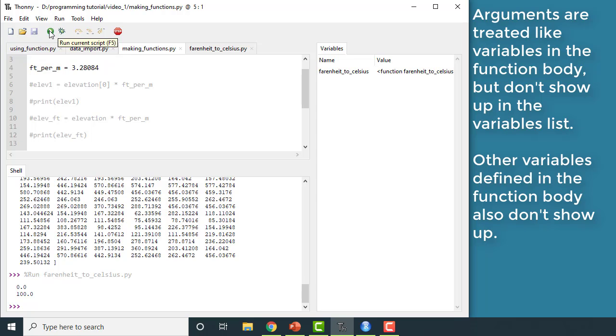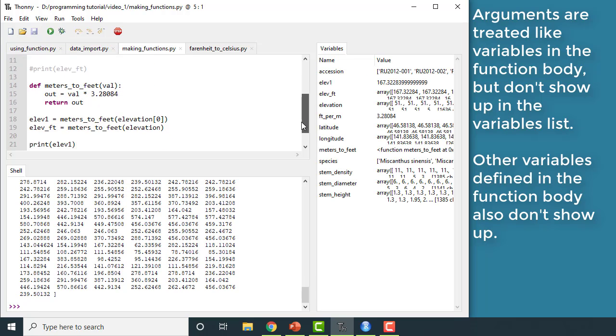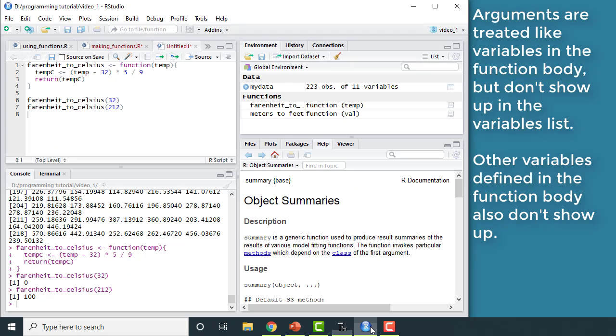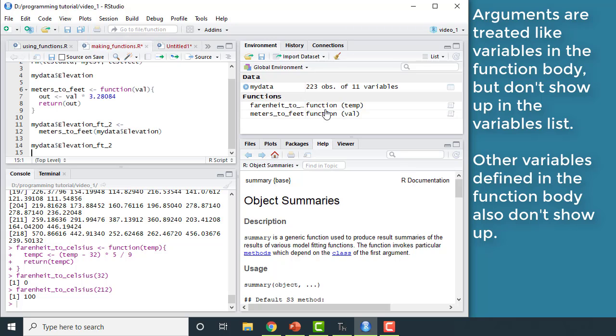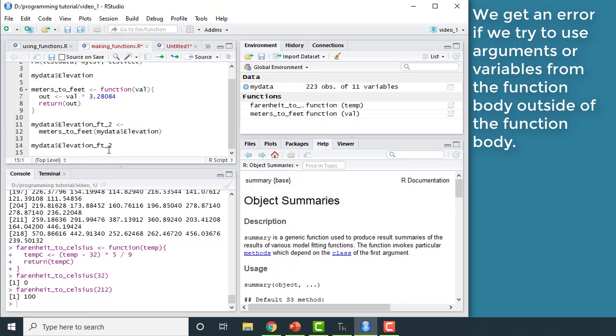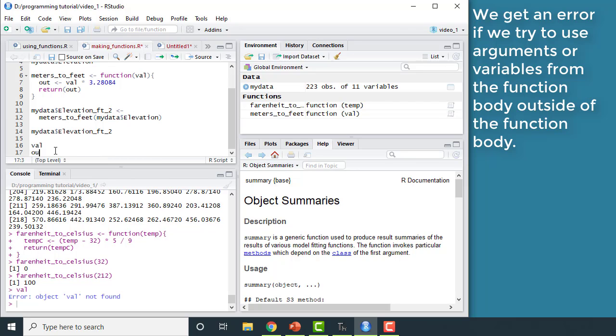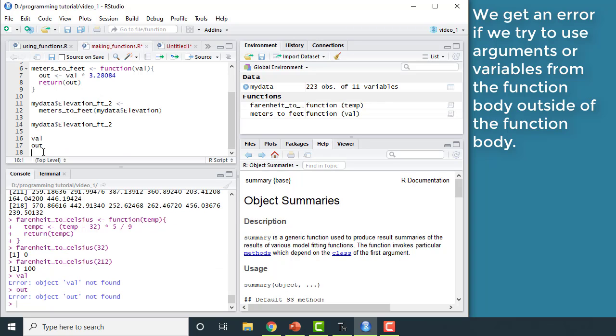And maybe I'll try running my other script here. And I notice that my argument val and my variable out, they also don't appear in this list of variables. And we can see that in R as well, where I made this function that has temp and temp C in it, but I don't see those listed here, nor do I see val or out. I just see the function definitions. And I can test that to make sure they're really not there. Like if I type out val and try to print that out, it says it's not found. If I type out, that's also not found. So really, I don't have access to those.